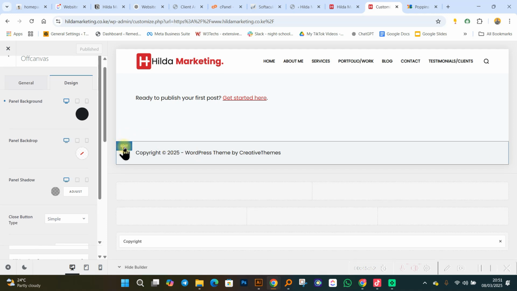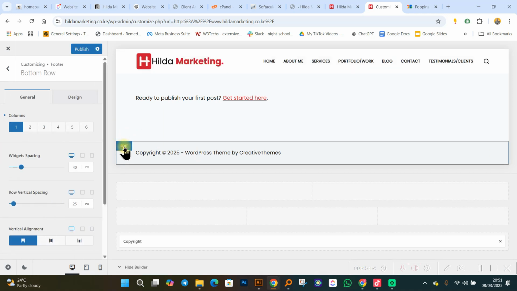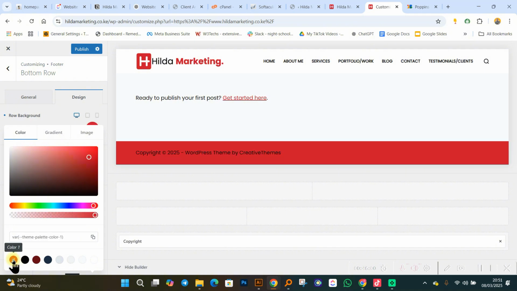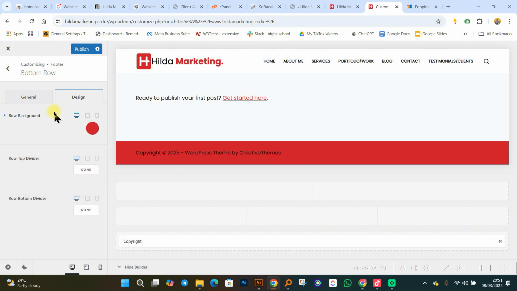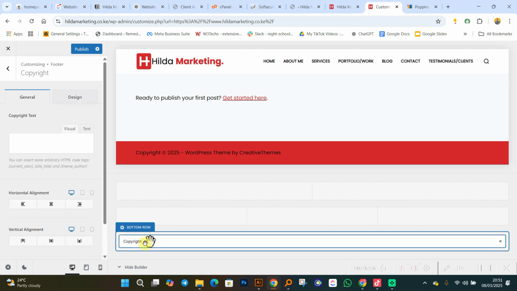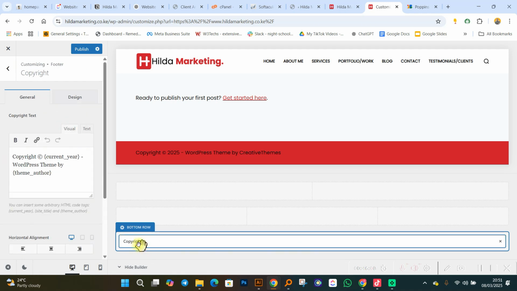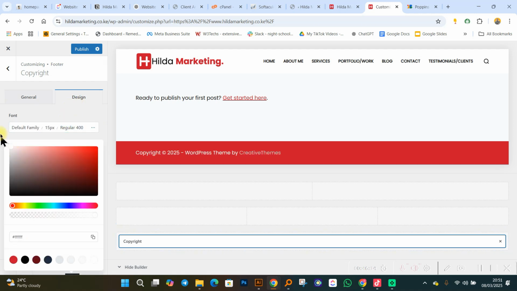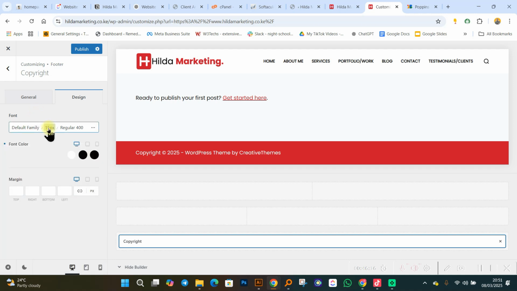We click on edit. We click on design over here and we change the background of the row to something like red. And then we come over here, we click on the copyright text. Then we click on design. We change the color to white, like that. Just like that.